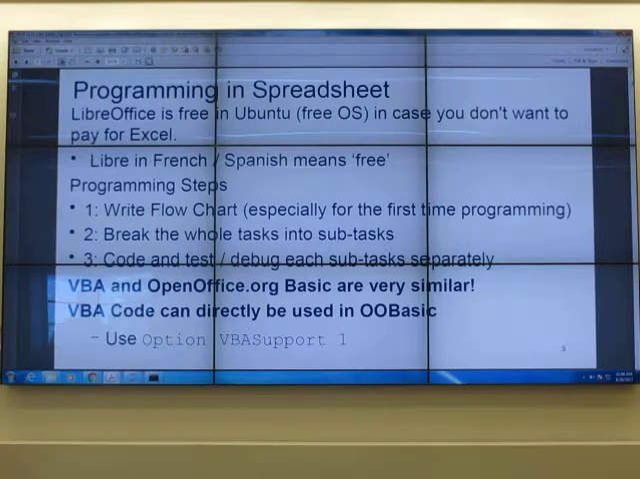Programming in spreadsheet. The good thing is LibreOffice is free. Free in Ubuntu, free OS. So in case you don't want to pay for Excel, but if you already paid, you can use Excel VBA. Libre in French, I think it means free. And for the programming steps, you should write a flowchart, especially for the first time. Then you break the whole task into subtasks. You do small steps, and you test each part of your code and make sure that it works before we put it together.